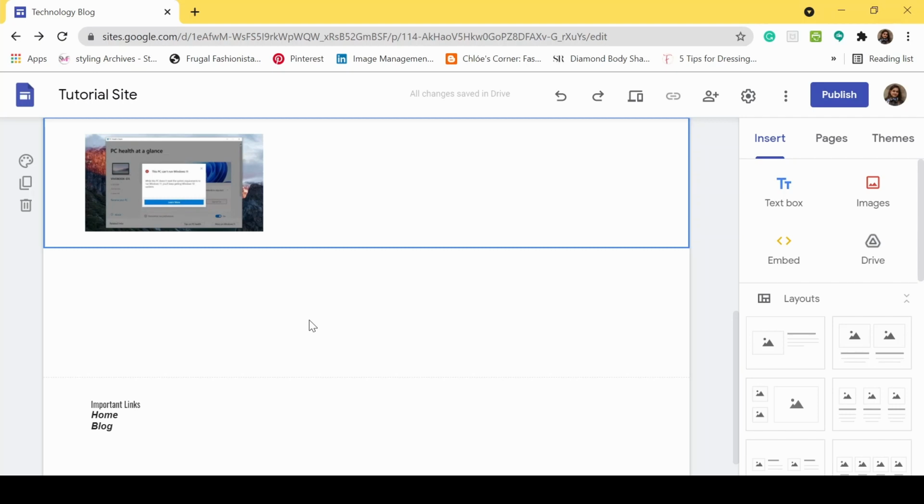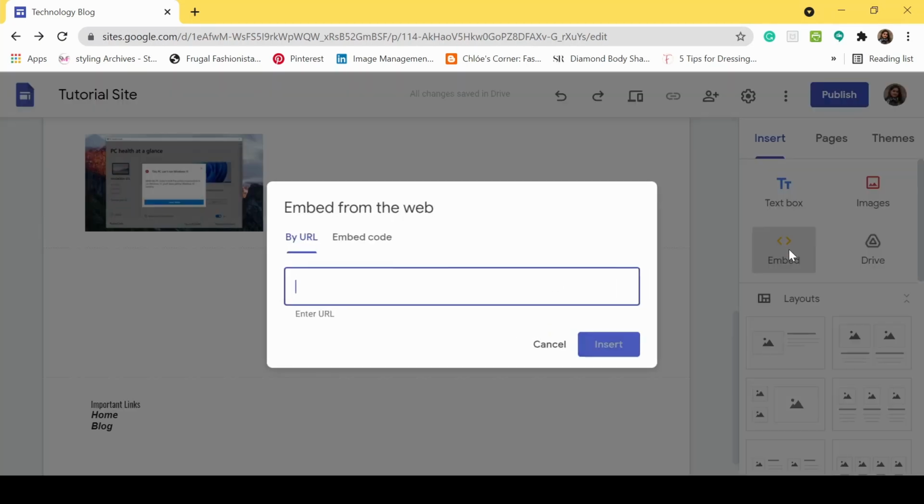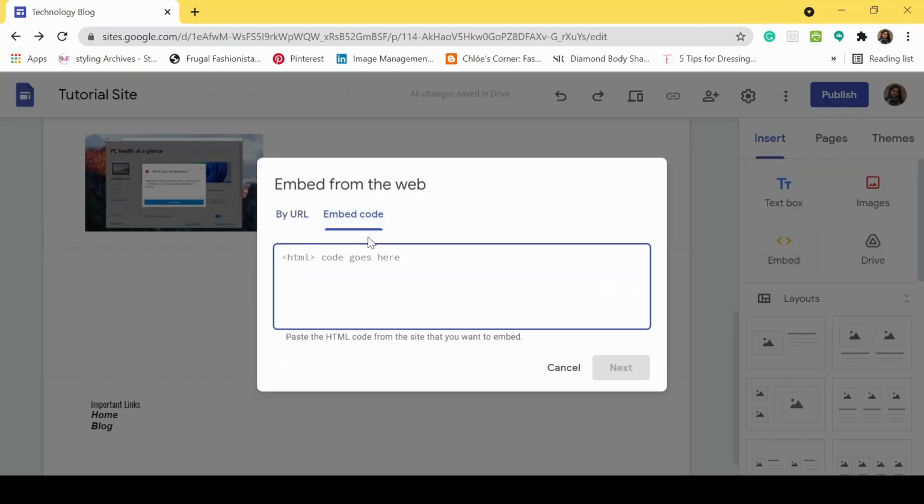So this is what embed by URL does. It takes the content from one URL and pastes it to another as it is, so that the user can even interact with the pasted web page. The second option in the embed is by code. Now over here you can add some HTML code which Google Sites will add to your website.